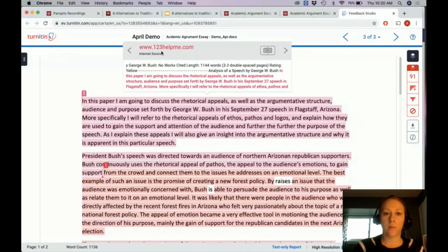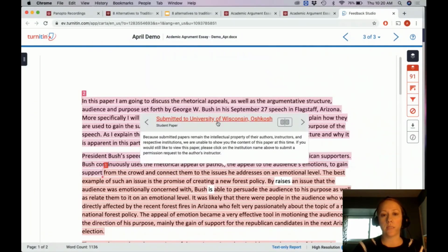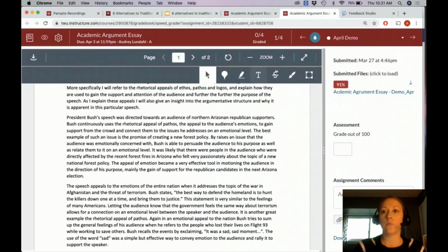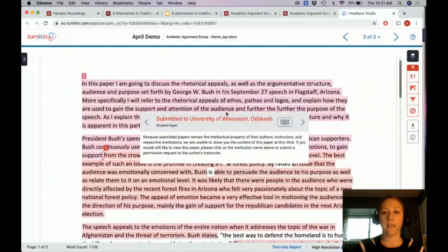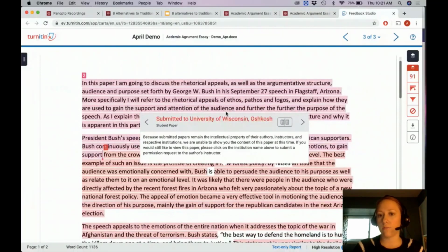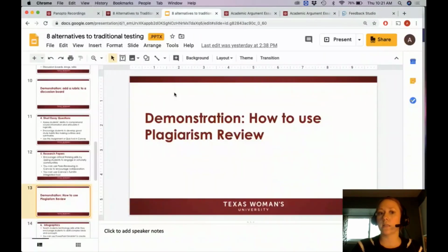So you can see this was copied from an internet source called 123helpme.com, and this one was submitted to another university, so it probably came from a paper repository or something like that. If you come over here, you can see some more details about the similarity report. And you can also download the similarity report if you'd like to include it in the students' feedback. Just a note, when you first open Turnitin, it'll ask you to agree to their terms. You can go ahead and agree to the terms.